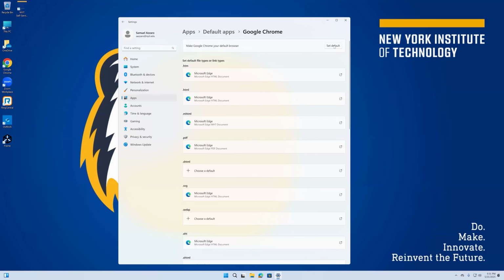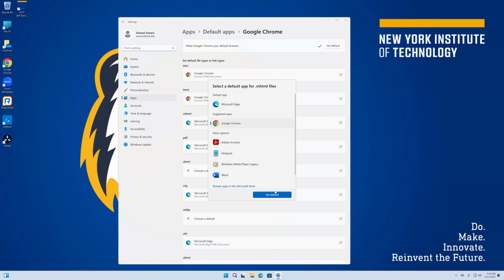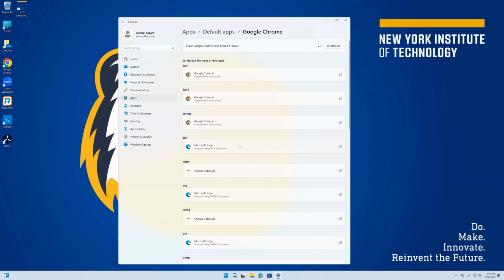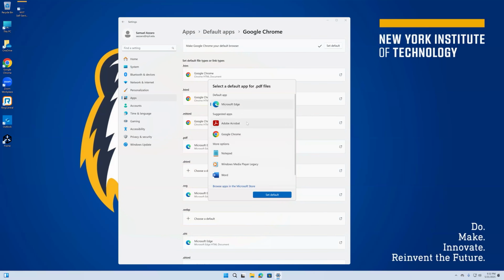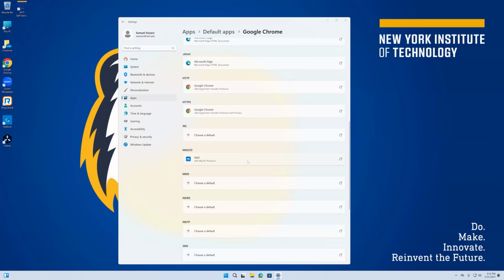Now, you might think all you have to do is click this Set Default button, but, as you can see, this only changes some of the defaults currently set in place. For the rest, you will have to click each individual file or link type, select the appropriate app, in this case Google Chrome, and hit Set Default. Be careful though, as .pdf is the link type we need to set to our preferred PDF reader, this being Adobe Acrobat, and the Mail To link type should be set to Outlook.